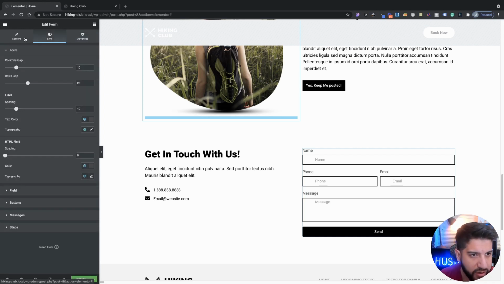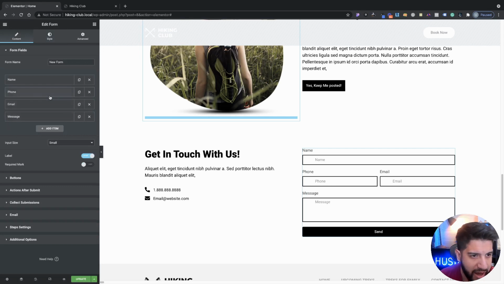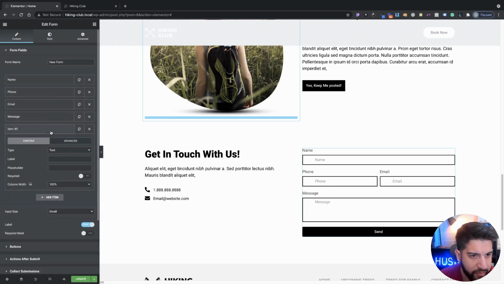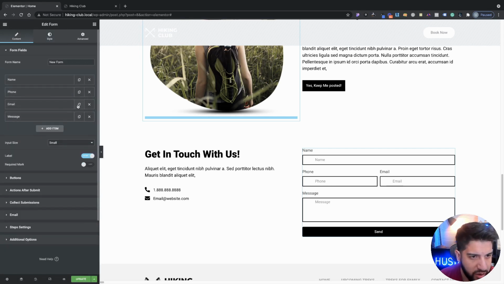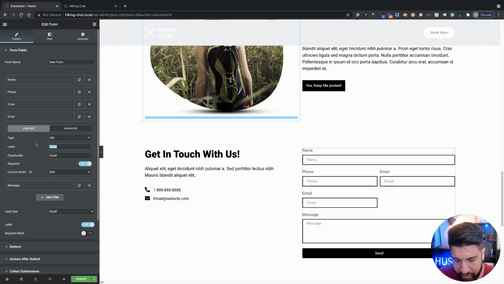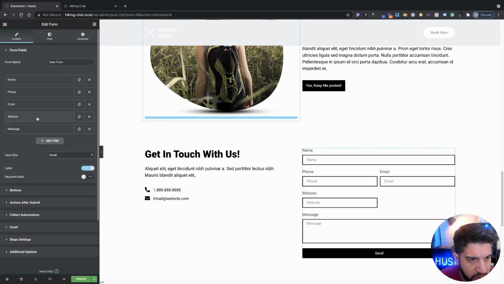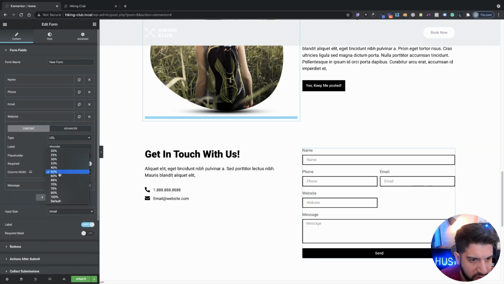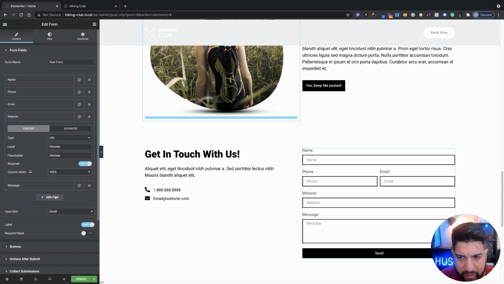So I'm going to go to my content and I'm going to add a new field. You know what? I'm just going to go ahead and copy this one. And I'm going to do this. I'm going to add a URL and I'm going to have it be a website. And my placeholder is also going to be a website as well. And just for the purpose of this, I'm going to make this full width, 100%. There we go.